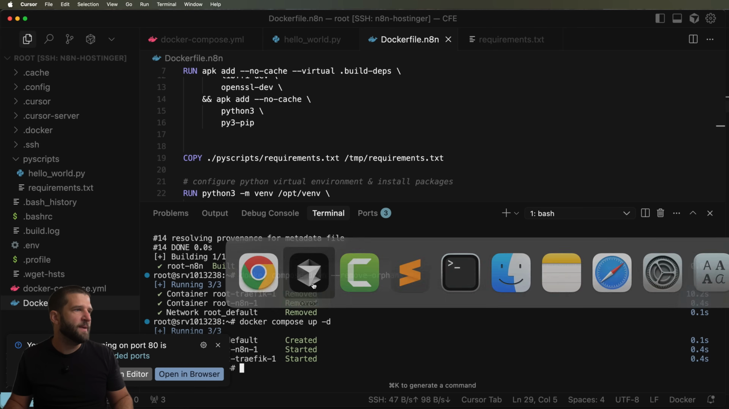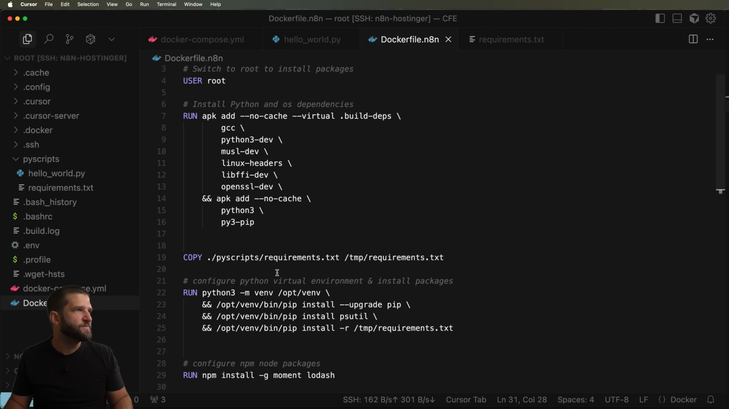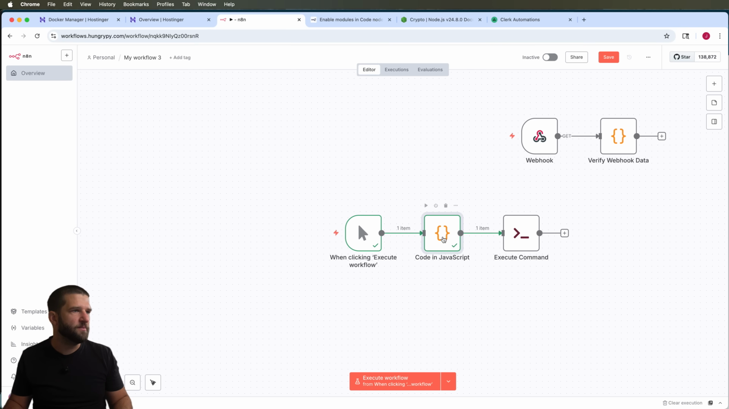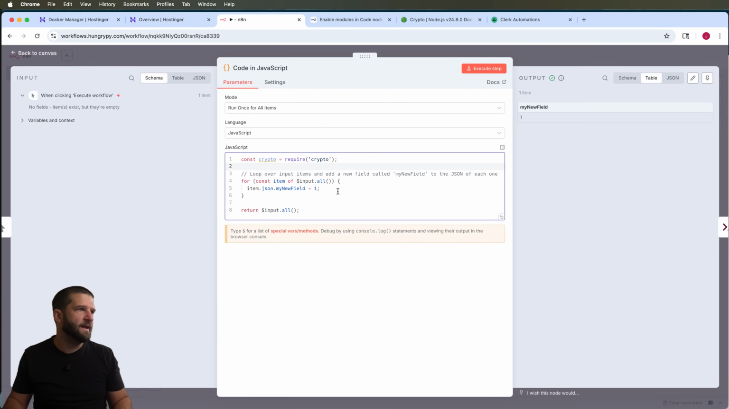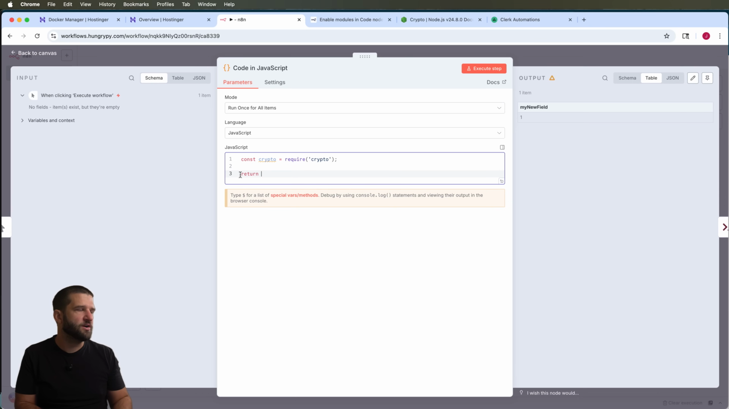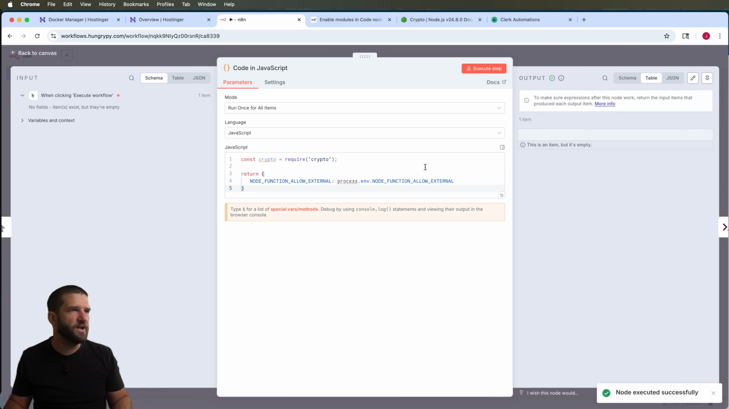So the final thing is basically, how do we actually get environment variables inside of there as well? This is where I want to test something out. We've got this environment variable called NODE_FUNCTION_ALLOW_EXTERNAL. Let's go into our code here, and now what I'm going to do is return back that function, process.env.NODE_FUNCTION_ALLOW_EXTERNAL. So we're not getting the process in here. This is probably because this is run through Node.js.